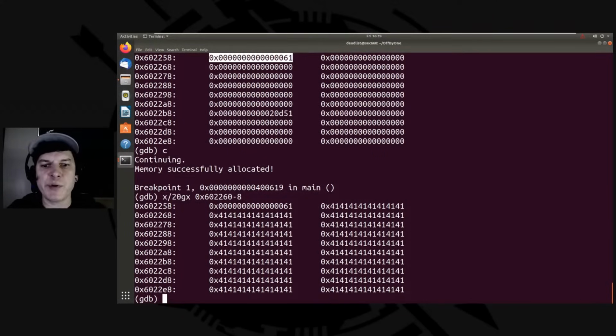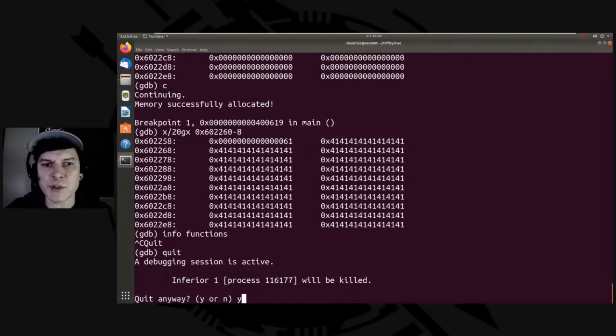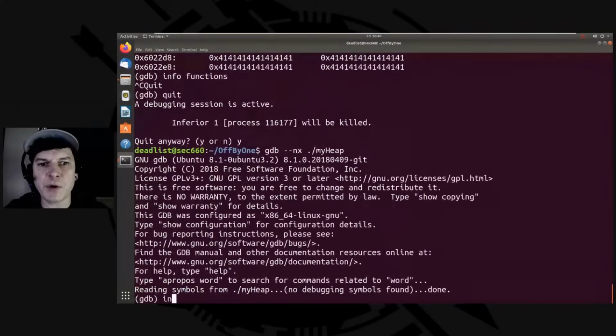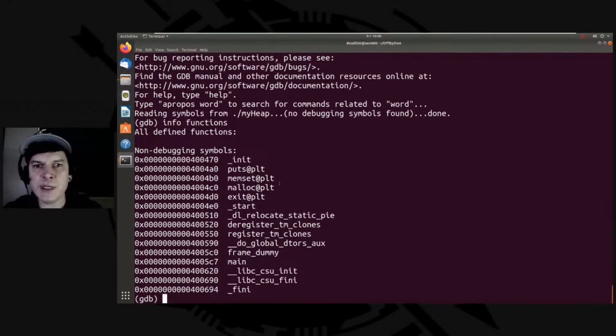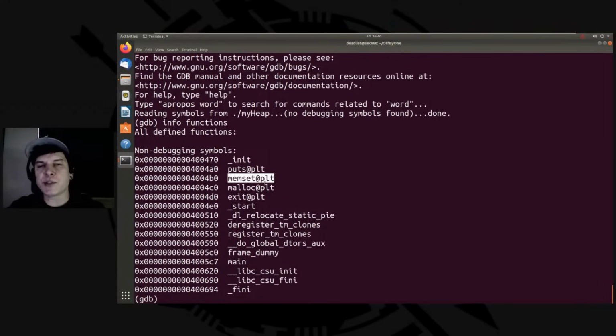So remember I talked before, if we say info functions, no idea why it's hanging right now. All right, let's drop out and let's go back in and say info functions. See how these say puts at PLT, memset at PLT? Those are dynamically linked dependencies. If you want to be able to run my program on your computer, you have to have the shared objects, the libraries that have those functions in them, because they need to be linked at runtime. If you don't have those functions, then there's a dependency issue.